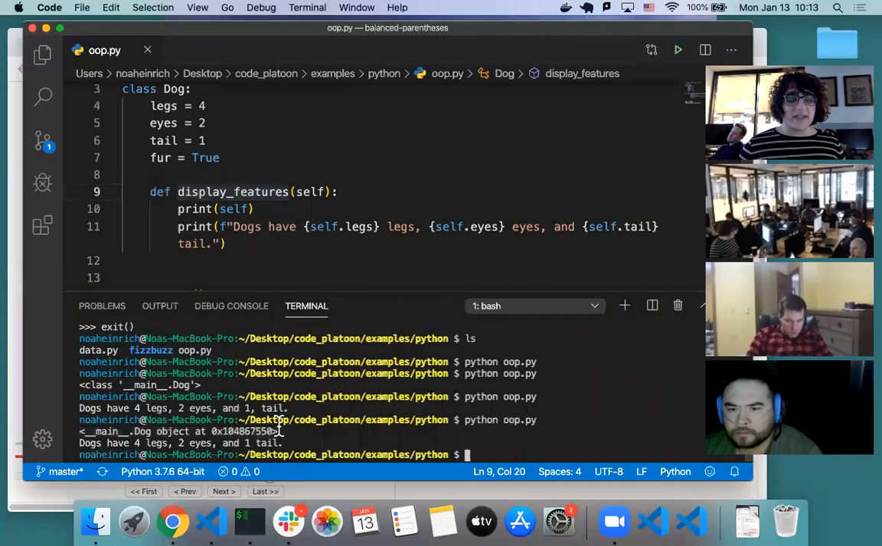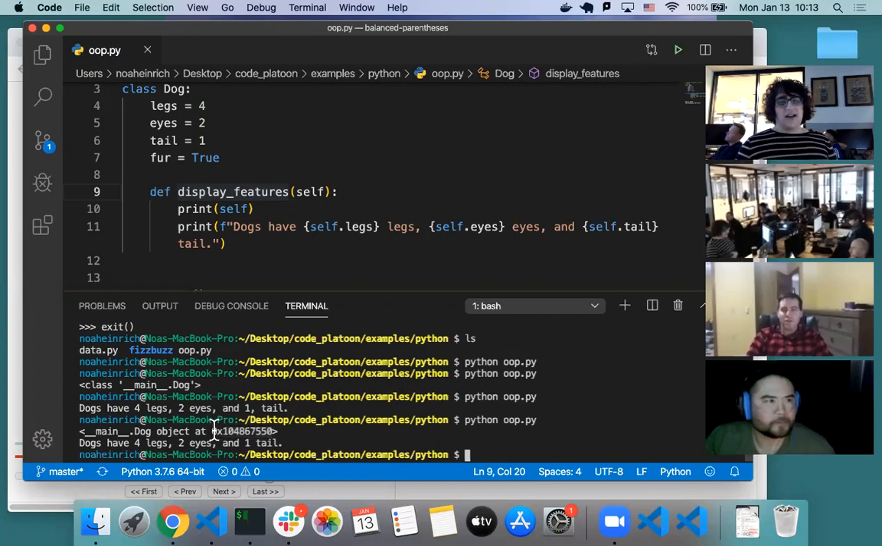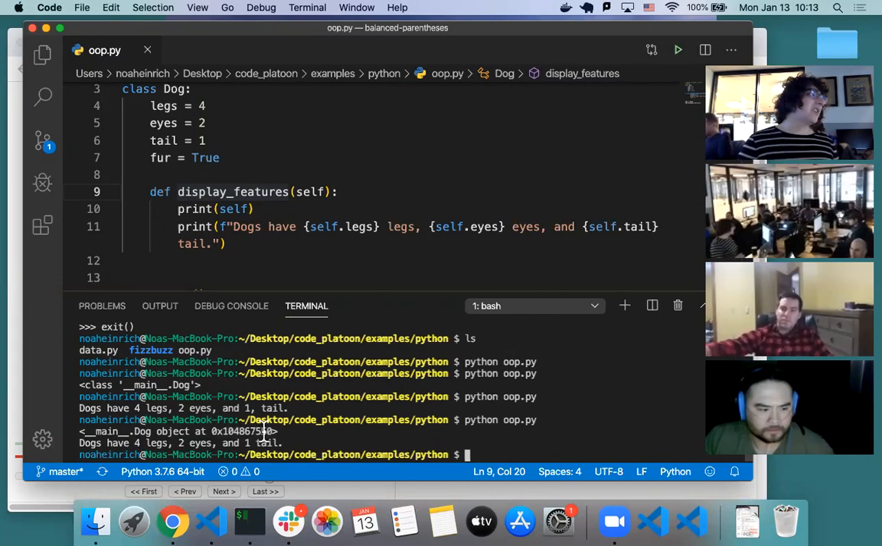So we get a __main__.Dog object at 0x1048675550. Anyone have any idea of what this is? Someone said it's essentially a representation of this object's location in memory.